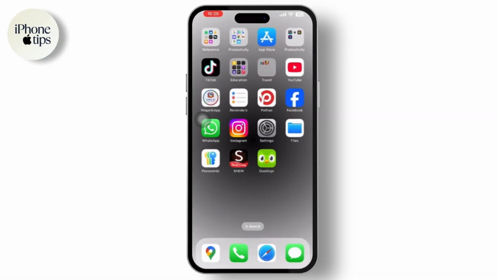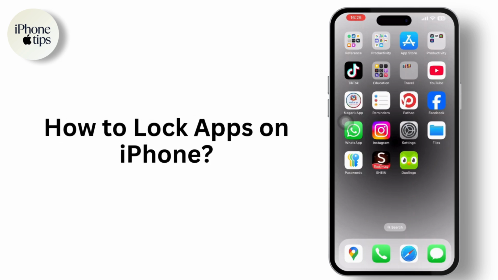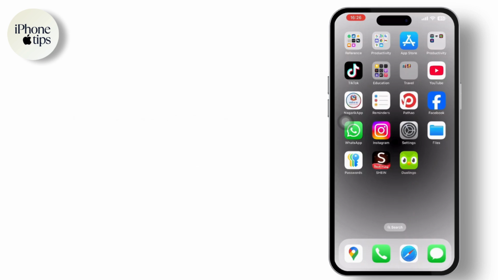In today's video, we will guide you through how to lock apps on iPhone. Let's dive into the tutorial.